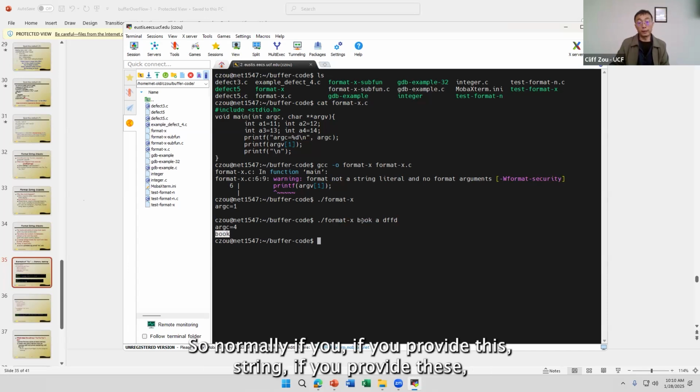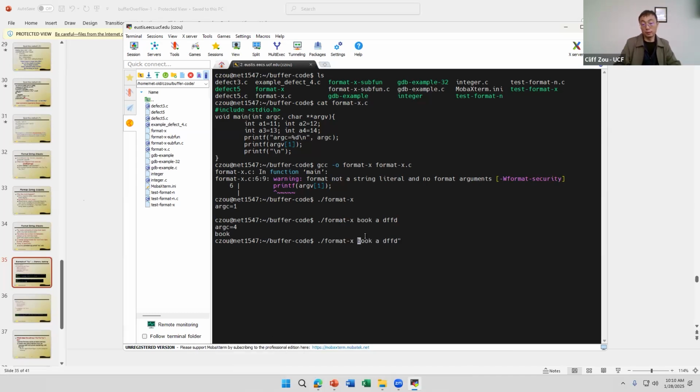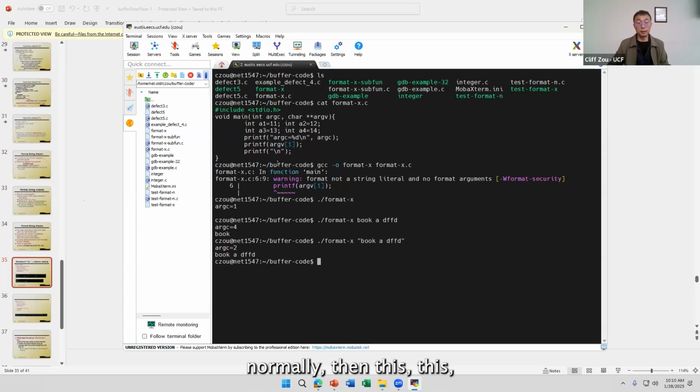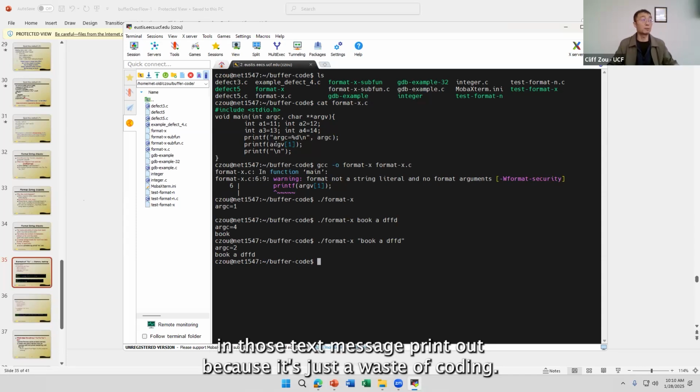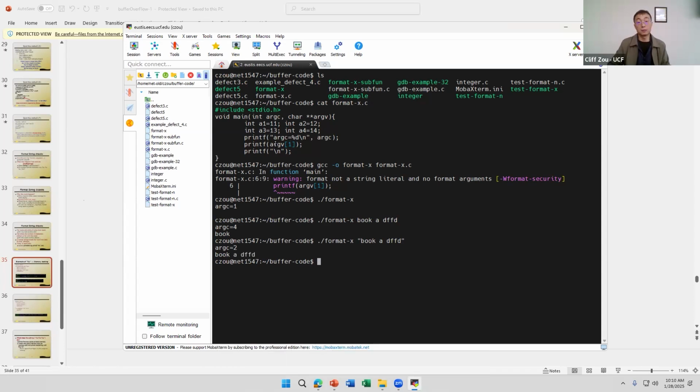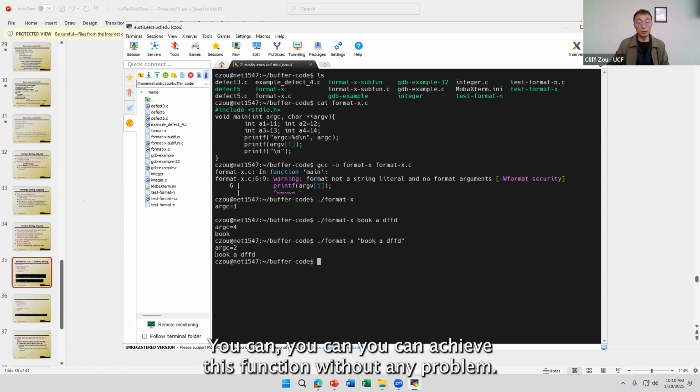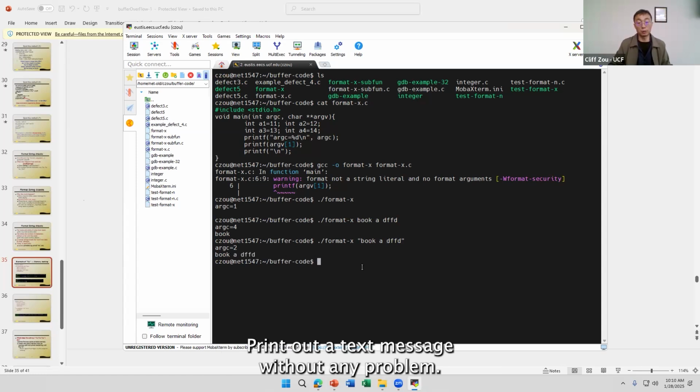So normally, if you provide this text, this printf will work without any problem. That's why many programmers don't put a format string in those text message printouts, because it's just a waste of coding. You can achieve this function, printing out the text message, without any problem.